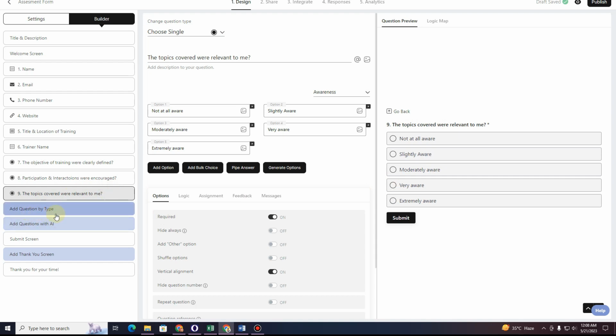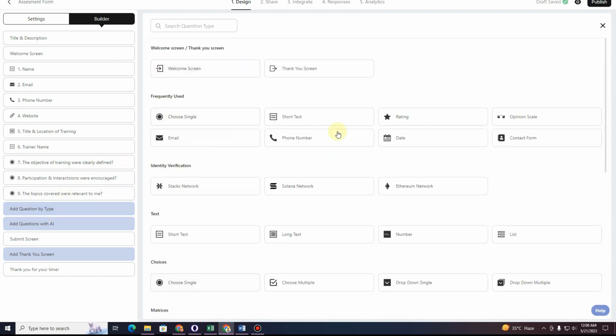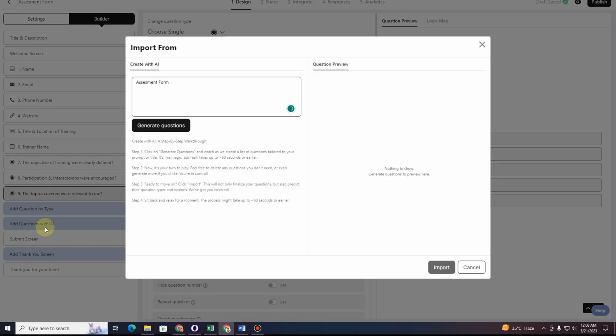Then you have this option, add questions by type. If you click on this question, this will open the same field that I was opening before. So I'll get back to our form, and right here the next option that we have is add questions with AI. If you are familiar with ChatGPT, or have ever used ChatGPT, you should know that you use some prompts to generate the response. In this way you can use the same kind of AI. You can type in your prompt here and it will automatically generate some questions for you.